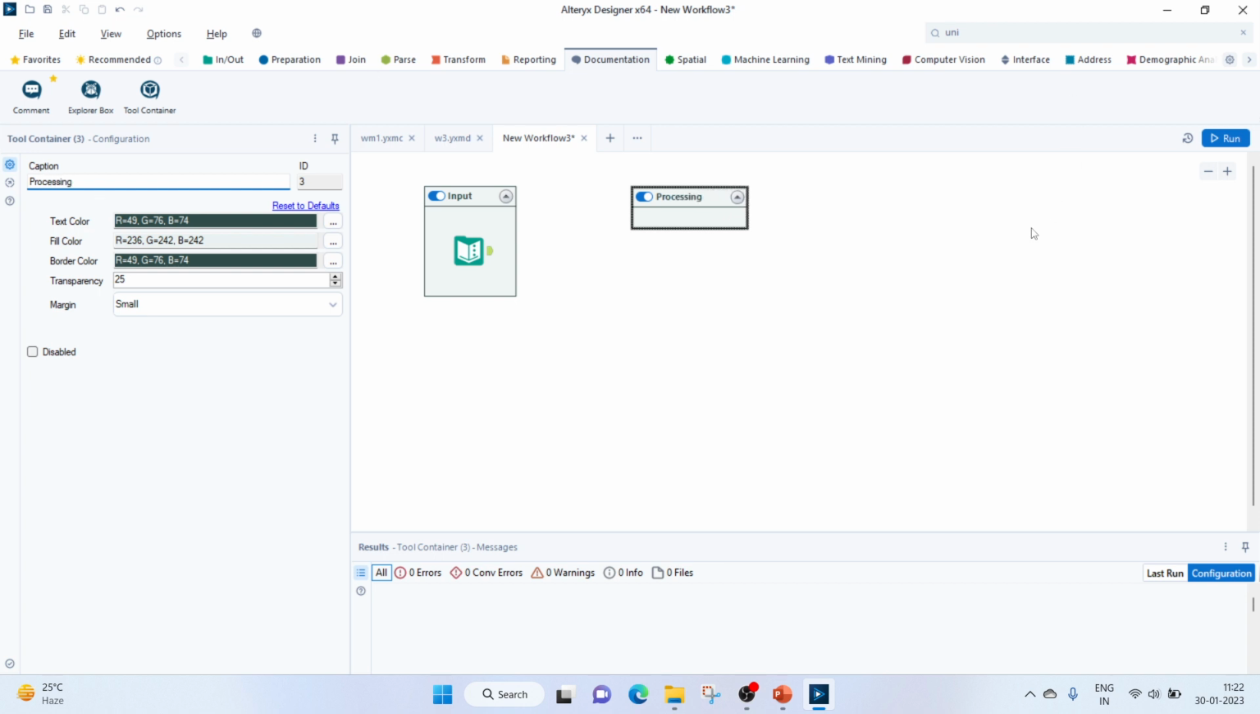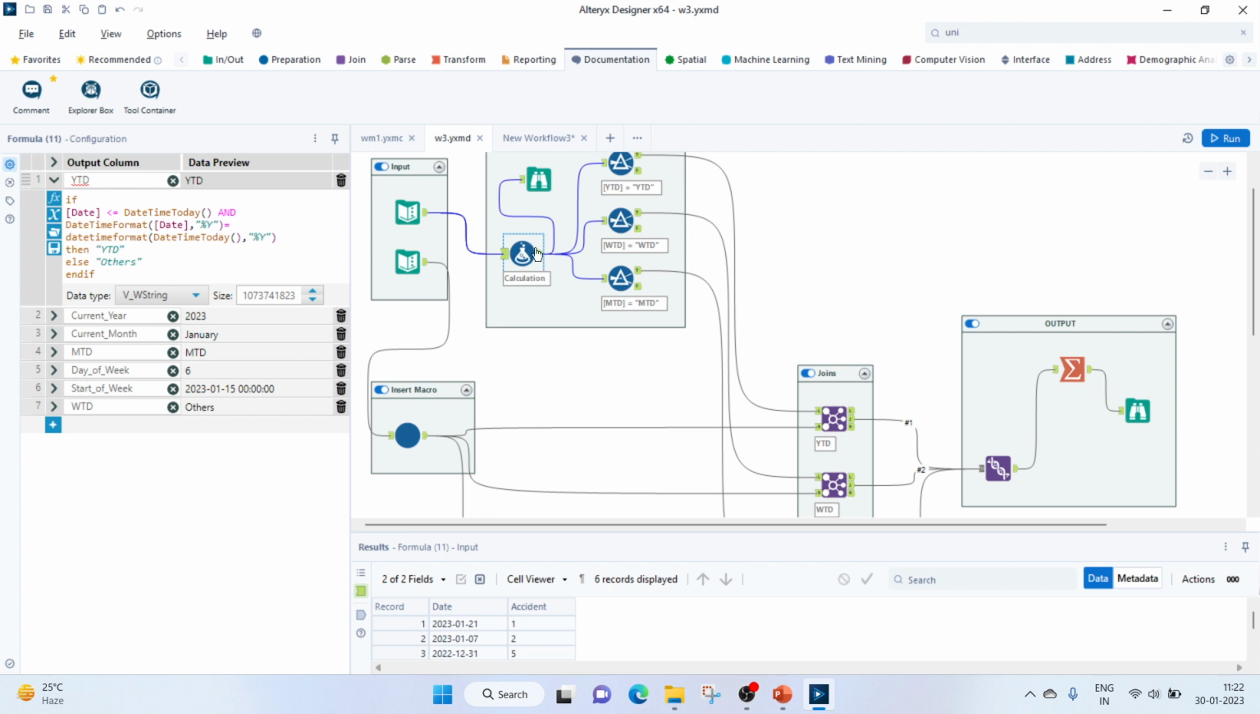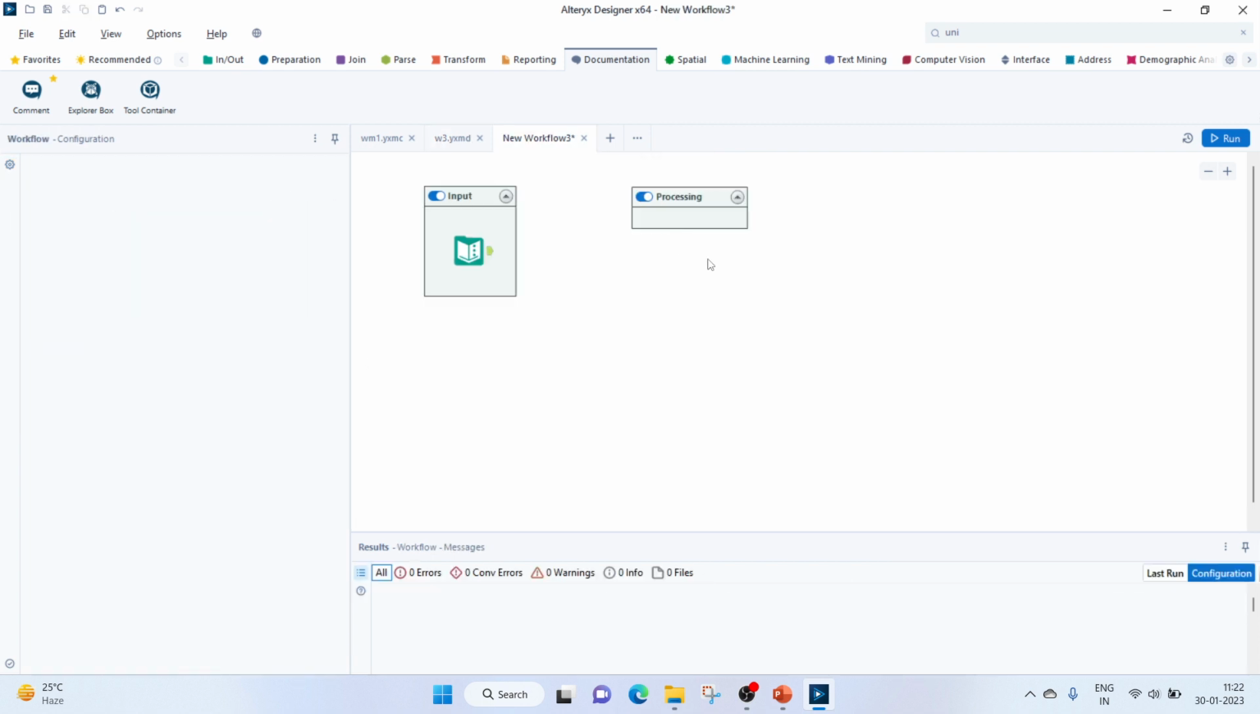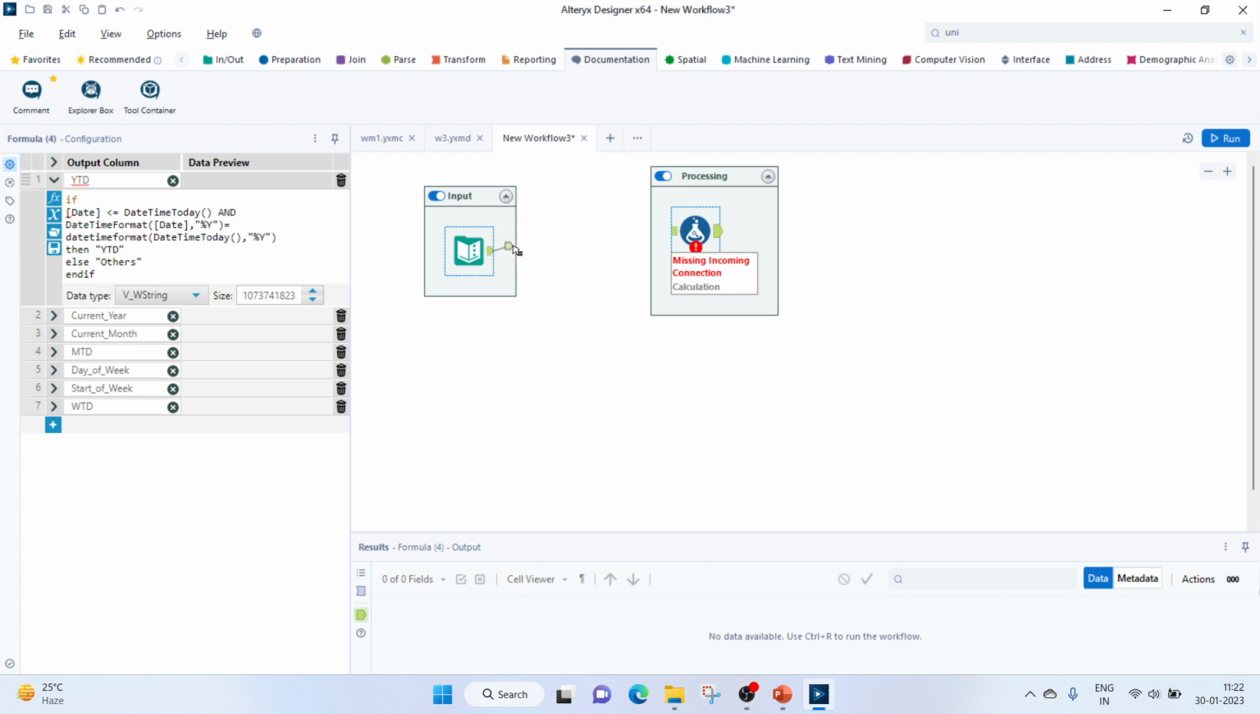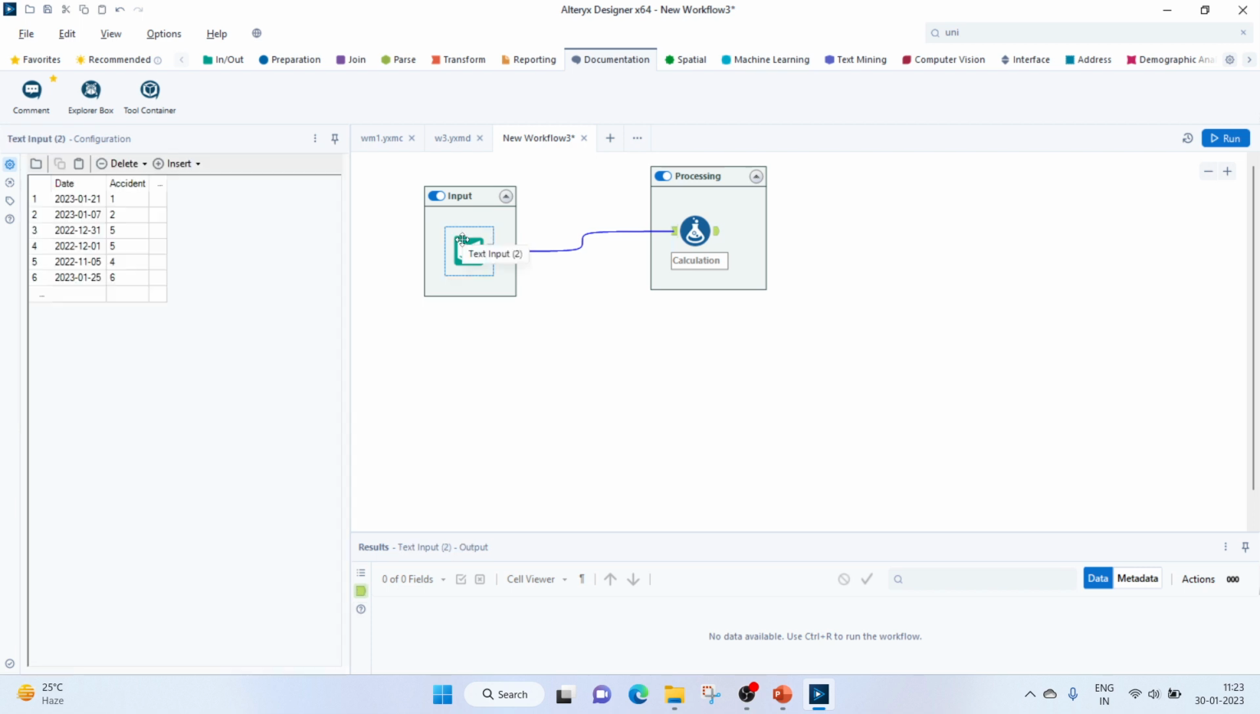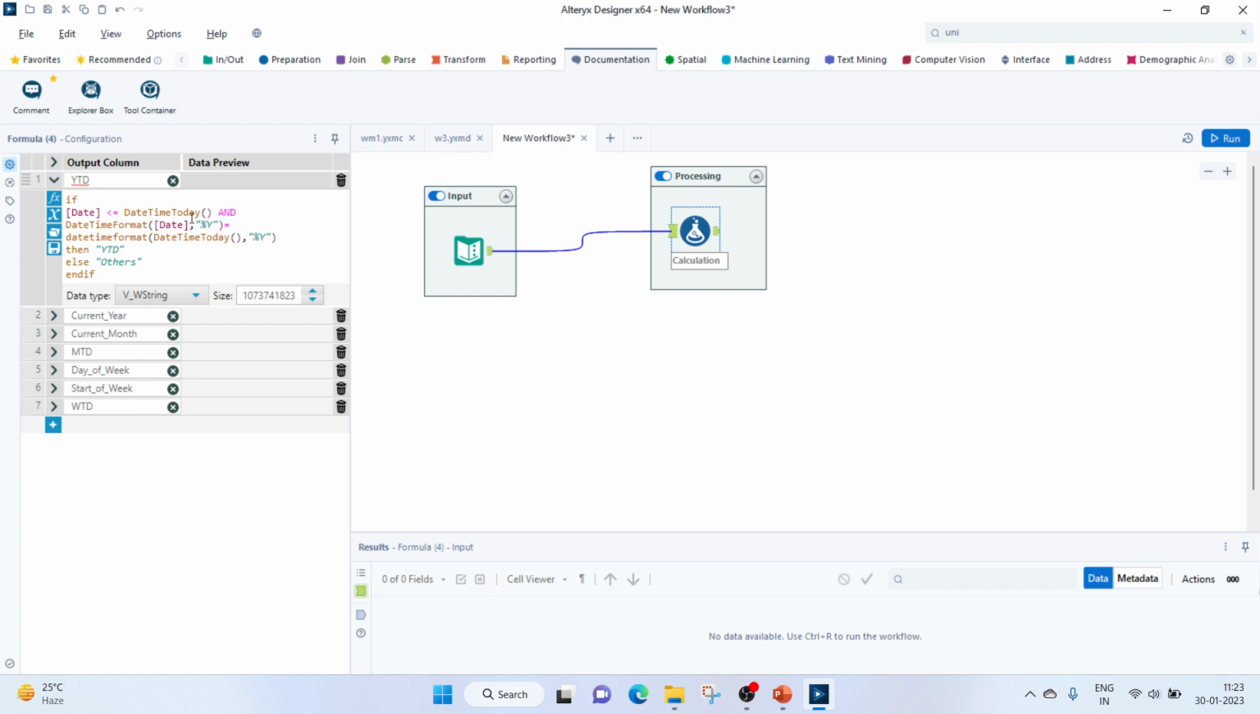So this is the container for processing. Let me bring in the formula tool. I'll just copy it from the previous one so that we'll save some time. We'll connect the input with this formula tool. So for year to date, we'll use if-else statements. The condition is: if the date which is being passed from our text input is less than or equal to the date and time today. This will be handy if we have future or forecasted dates in our input. Otherwise, it can be ignored.